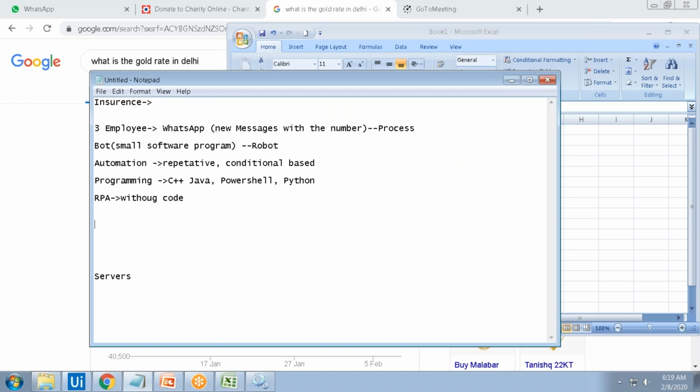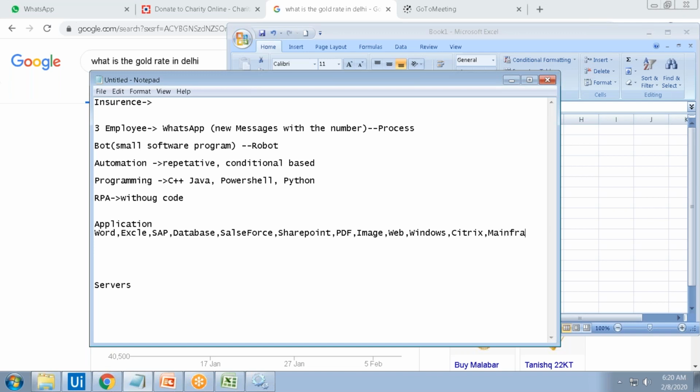So what are applications? You can see Word, Excel, SAP, database, Salesforce, SharePoint. There is also PDF automation, image automation, web automation, any websites, Windows automation. There are a lot of things. All the web applications come under automation. All the Windows applications come under Citrix automation, mainframe automation.